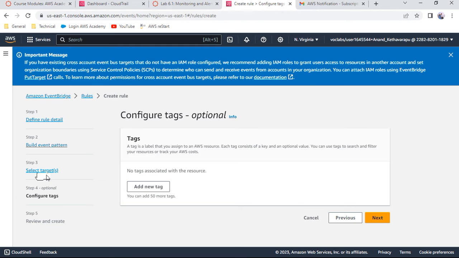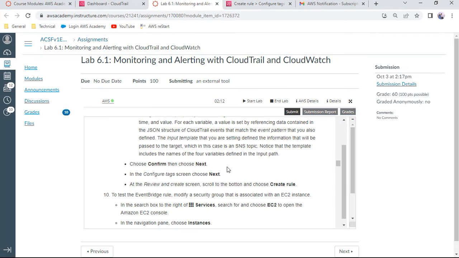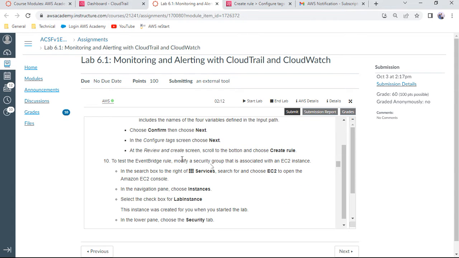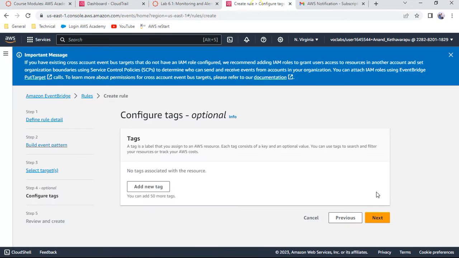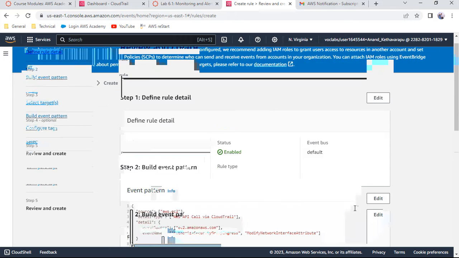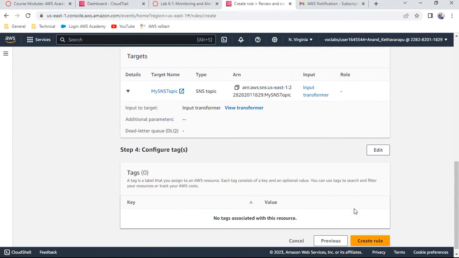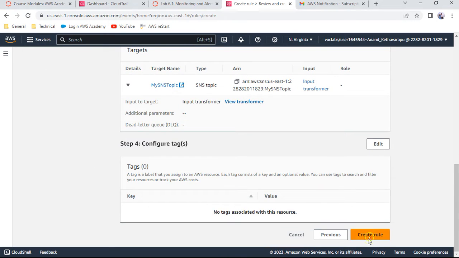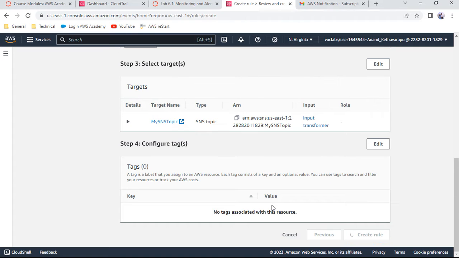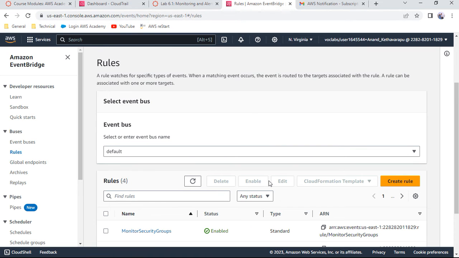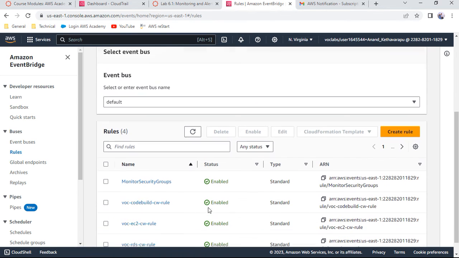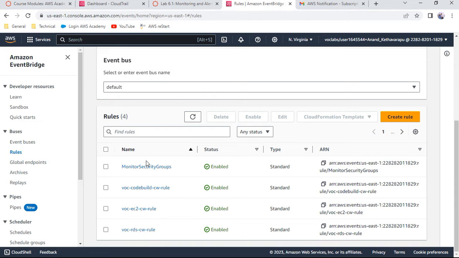We are still in the fourth, the third one is done. Fourth one, configure your tags. Tags is nothing, review also is nothing, create a rule. So it's done. This is the targets which we have defined with the rule, and create a rule. The rule is now created. You see this one? The rule is created.